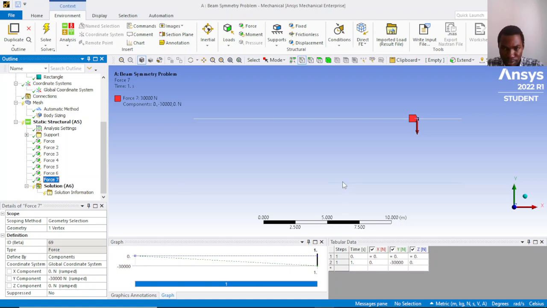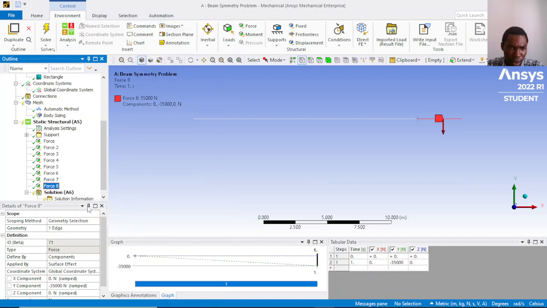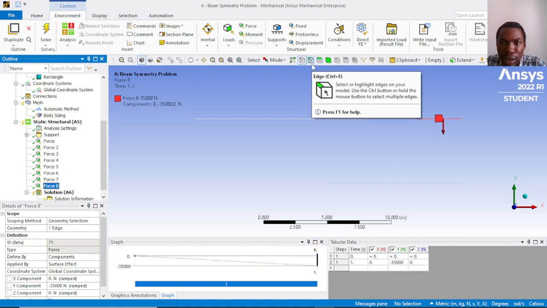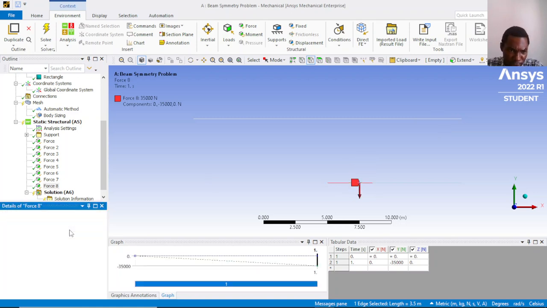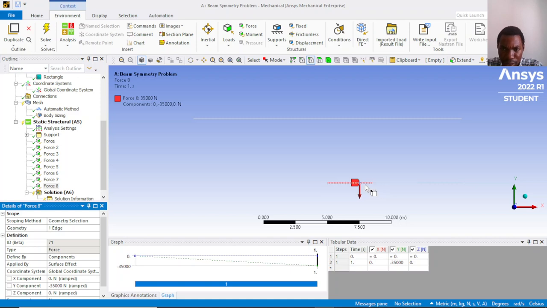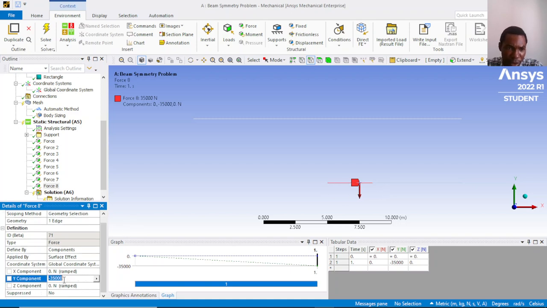So moving to the half geometric model, you can duplicate force 5 and apply that load to an edge. I'll make sure I select the edge tool at the top here, and with that selected, click on this edge and apply. Because the length of this span is 3.5 meters, this load definition is correct.